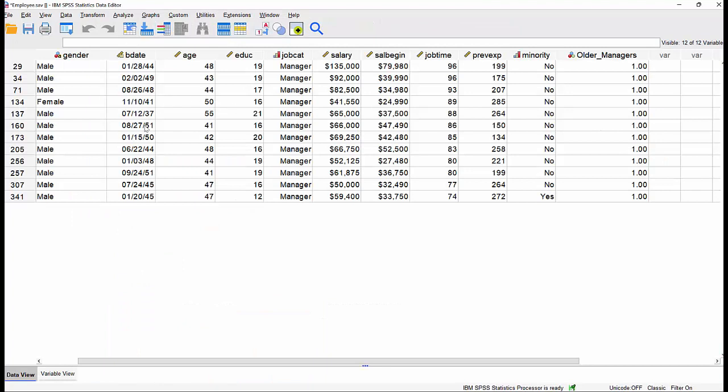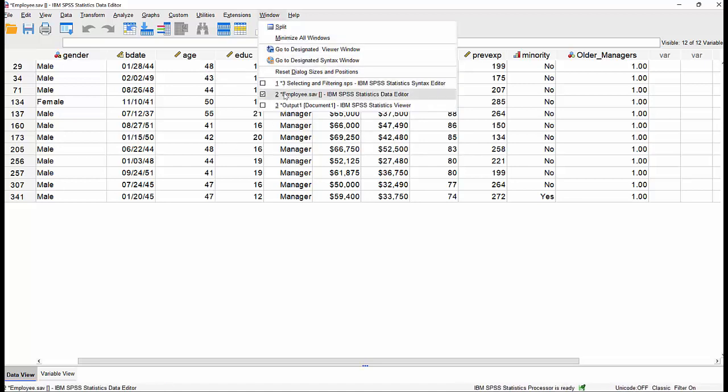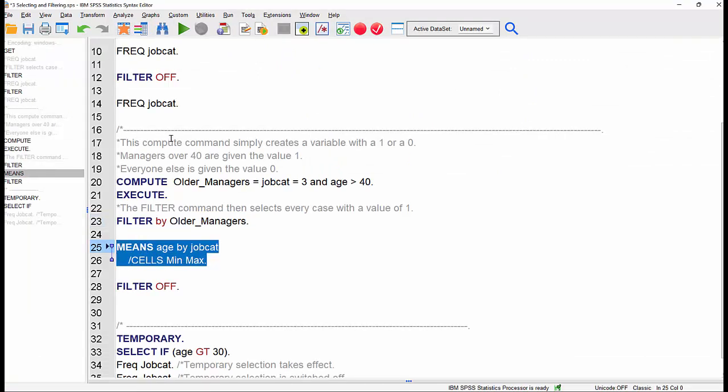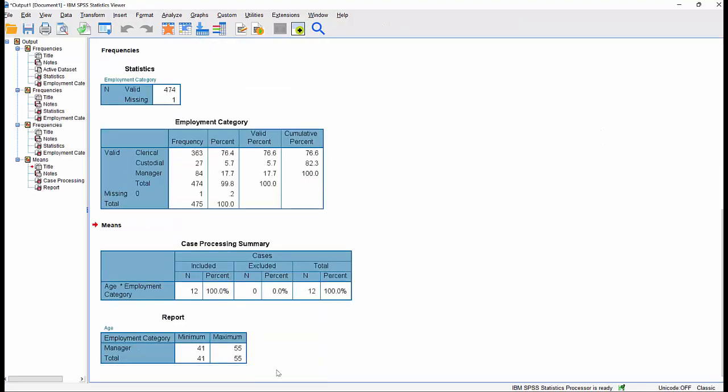Okay, so you can see it's actually physically removed cases from the data view here. These are all of these cases here are people aged over 40 and they're all managers. But we could run a little procedure to check that and just do a means table showing me the minimum maximum age broken down by job category. And if I run that, it says, okay, there's only one job category here, this manager, and the minimum age was 41 and the maximum was 55. So we know that everybody is at least aged 40 or over 40, sorry.